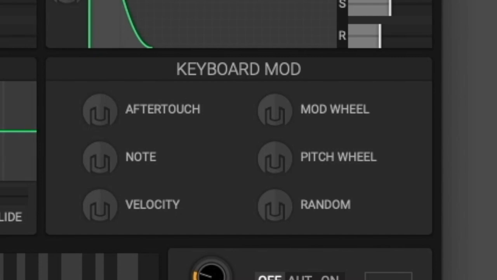Next, we have the note. The note is basically how far up or down the keyboard the note is. MIDI note 0 gives a value of 0, and MIDI note 127 gives you a value of 1. Then there's the velocity, which is how fast you hit the key. This only works on velocity enabled keyboards.